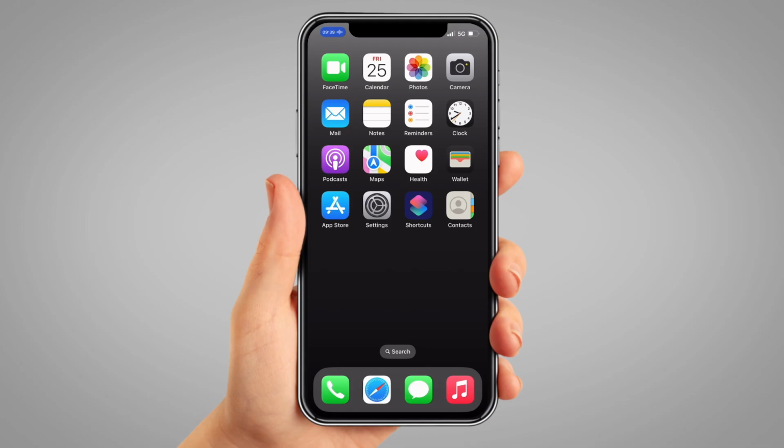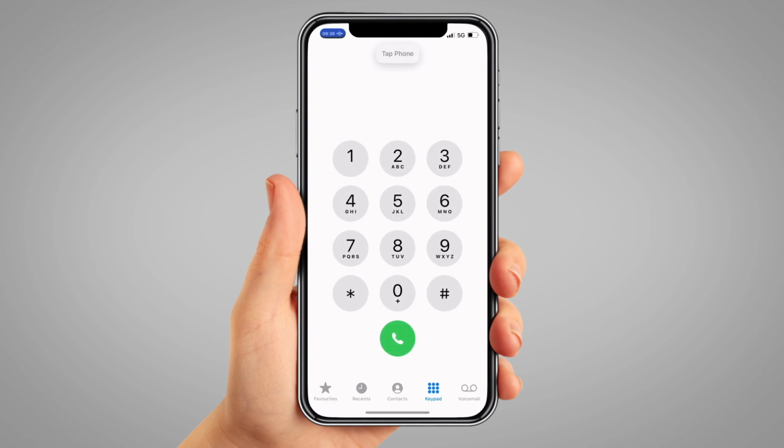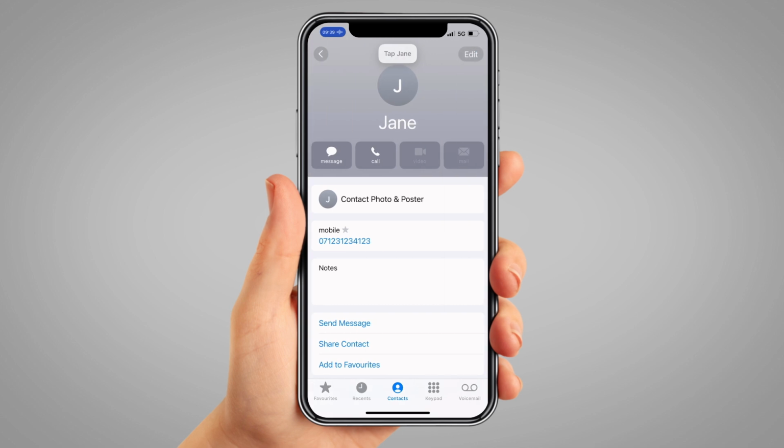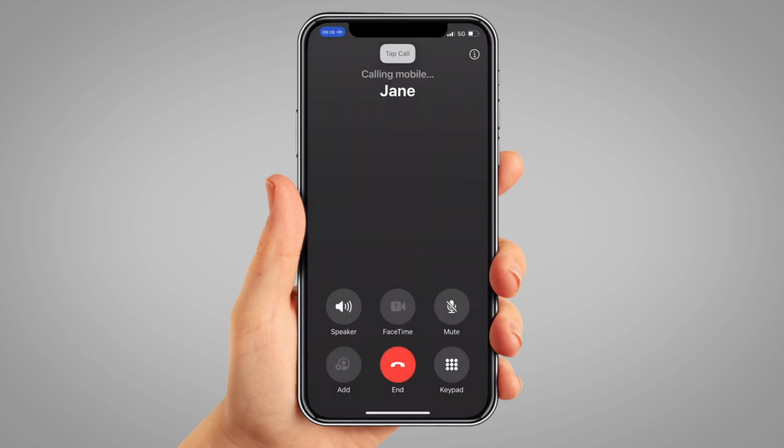Now, let's make a phone call. Tap phone. Tap contacts. Tap Jane. Tap call. Voice control will stop listening at this point, so you may need the other person to end the call.